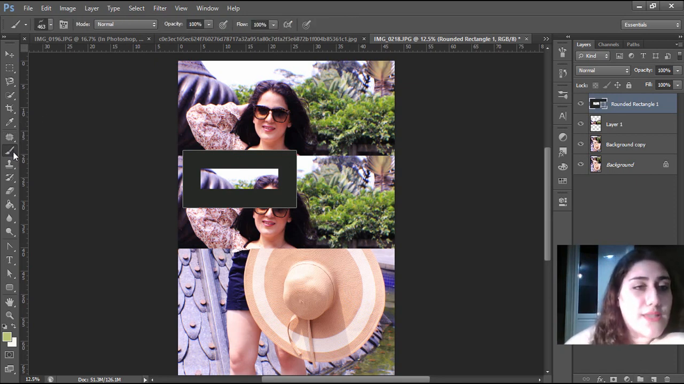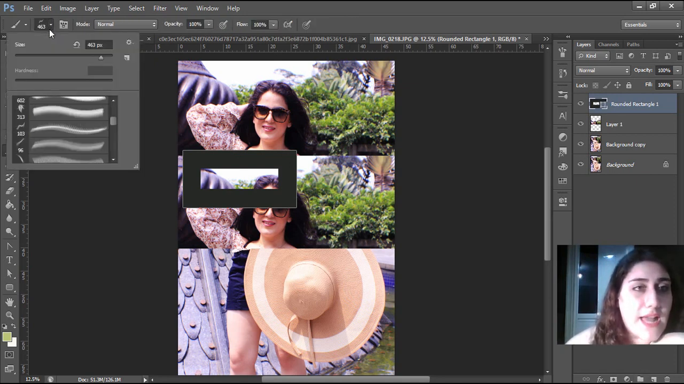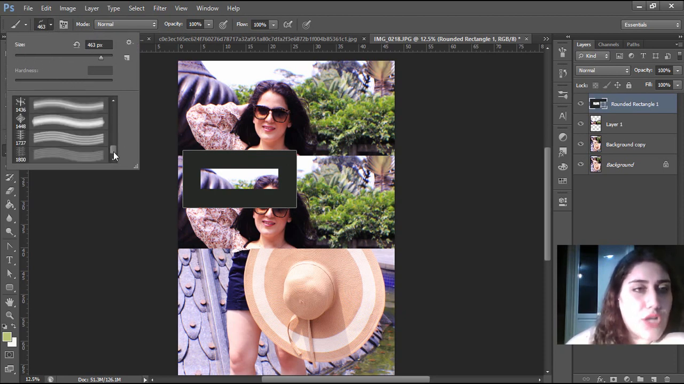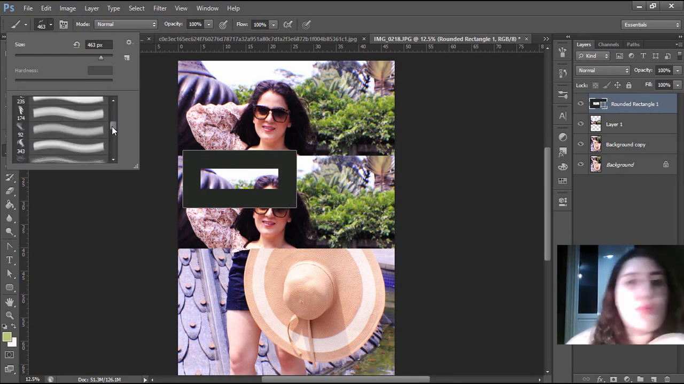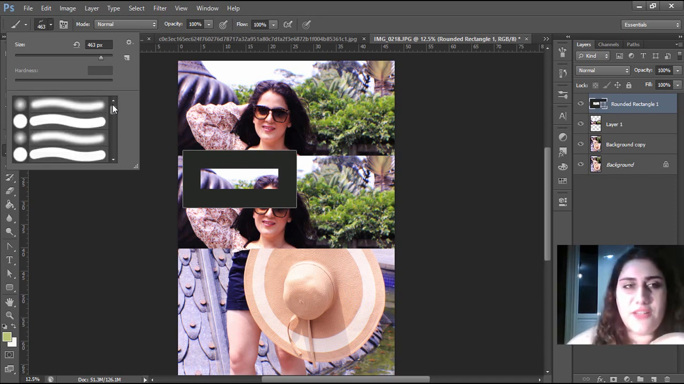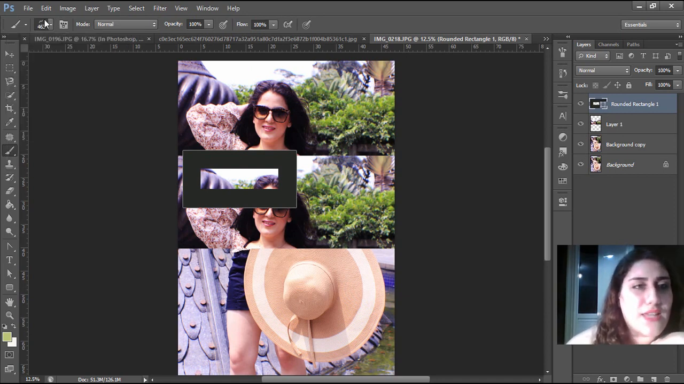This one is the brush. As I said, over here you can adjust the size of the brush. You can always download brushes from the internet, many kinds like stars, moons, anything you want. But basically, if you download Photoshop, you always have those basic brushes.